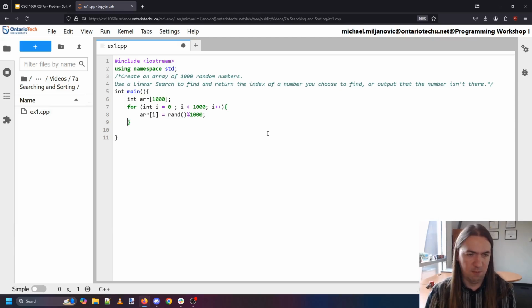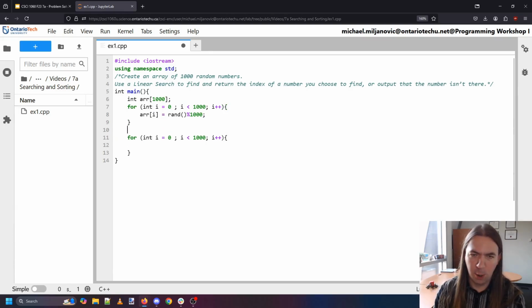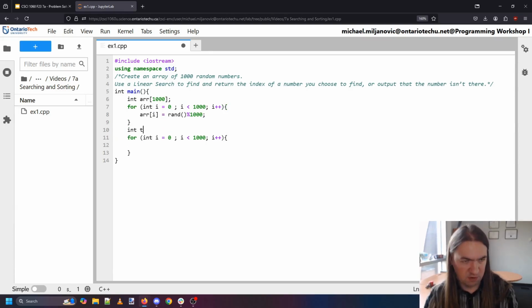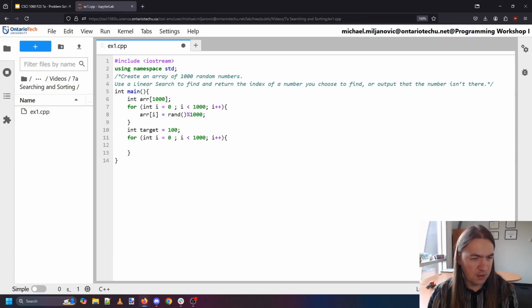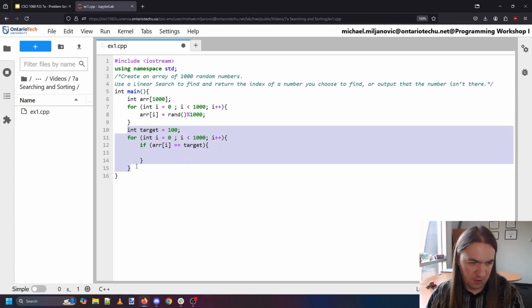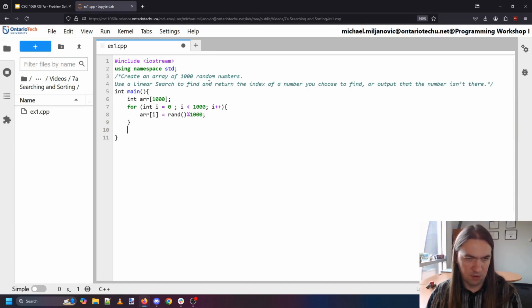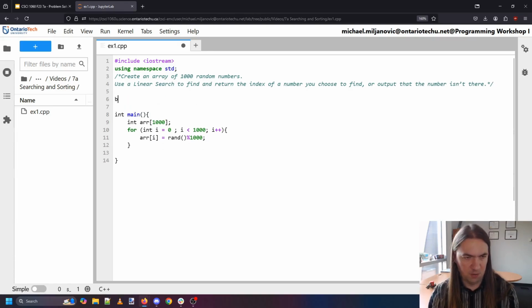So once again, we'll just do the same loop for each element of the array. And let's say that we're looking for an int target. And let's say we're just looking for 100. If array i is the target, and I suppose we want to put this in a function. So let's actually do that. I'm going to grab my code, and we're going to make a function called int linear search.